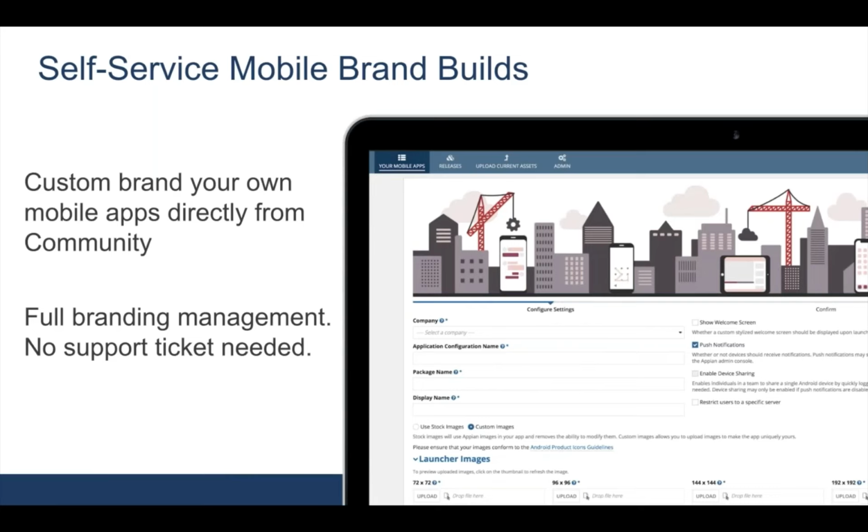We're going to kick off today talking a little bit about mobile. Our self-service mobile brand and builds experience has been updated to allow you to do custom branding of your mobile applications directly from the community. This provides full branding management and no support needed anymore. Now you can create branded mobile versions of the Appian mobile application via the branding site community. The site offers a self-service guided workflow for creating a custom version of the Appian mobile app for your organization. And it checks the submitted configuration, reduces the time it takes to get a branded build, and eliminates the need to manually provide assets to support engineers.